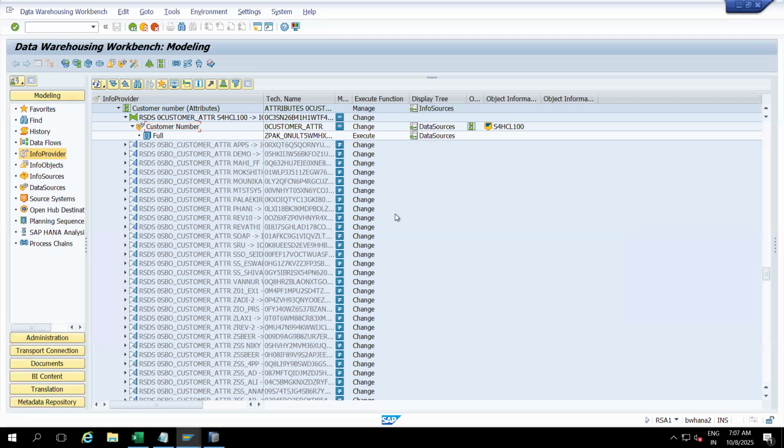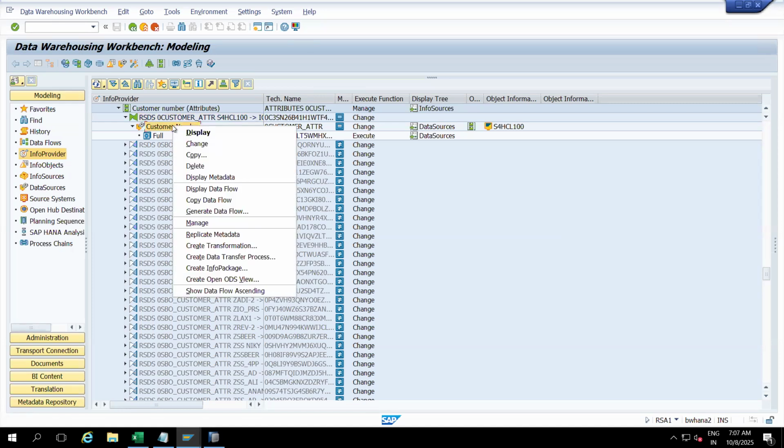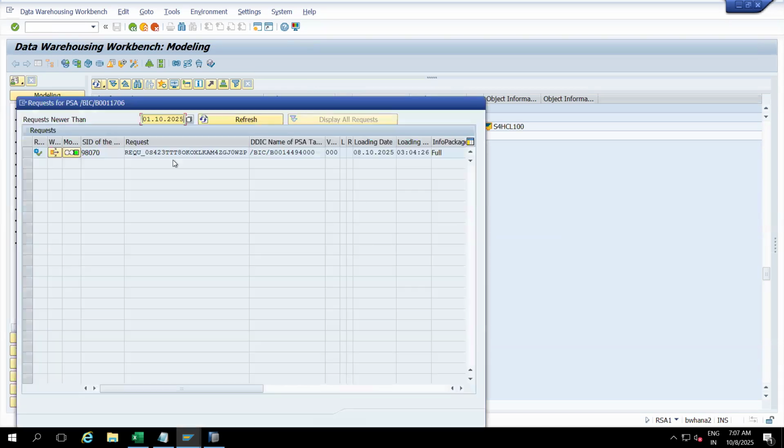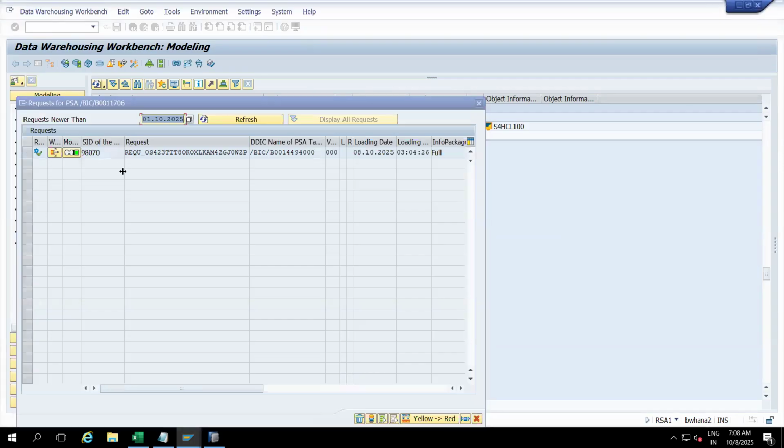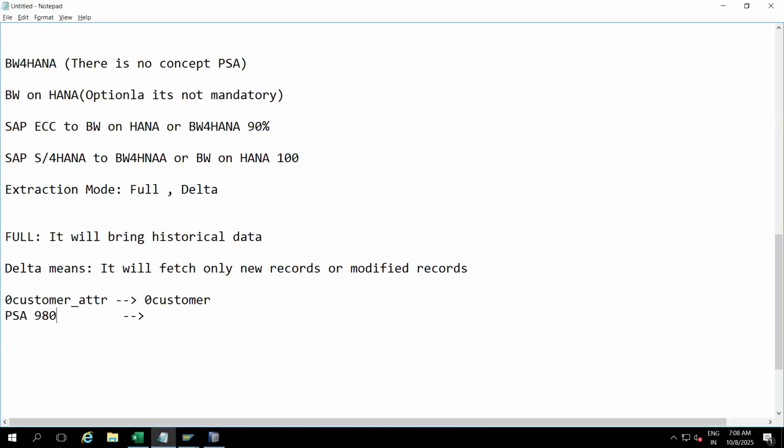Okay, so now you can see, just right click on the data source. Now you can go to manage, and you can see here you can request. When I go to PSA1 request, what is the request number here? 9070. Okay, this is the request.